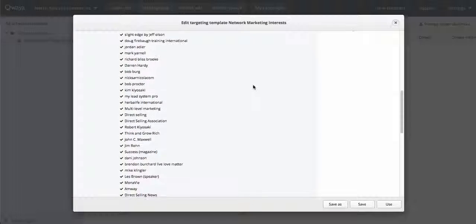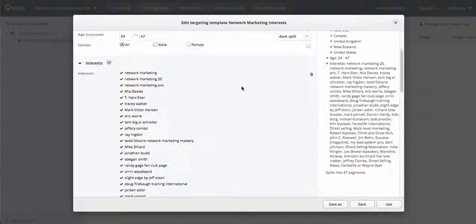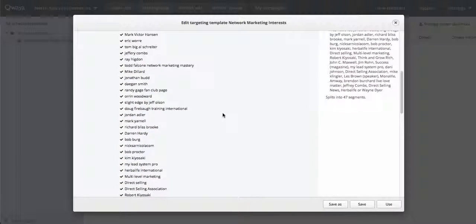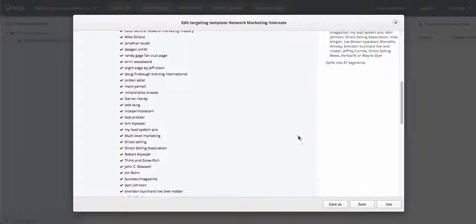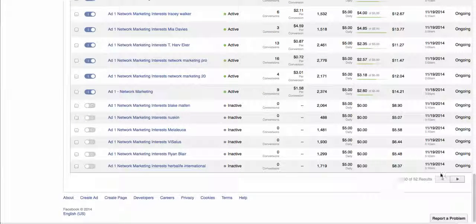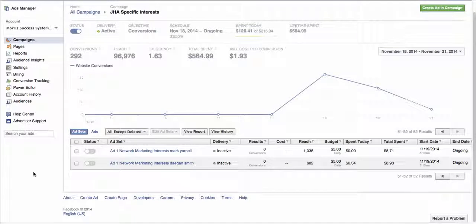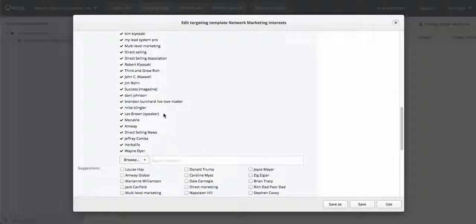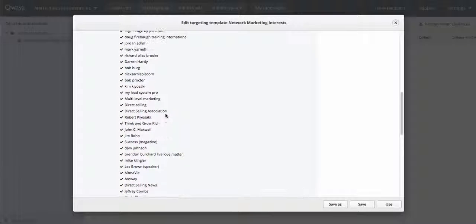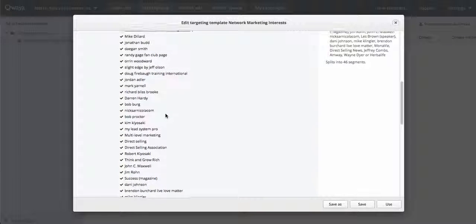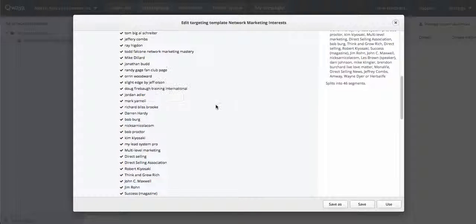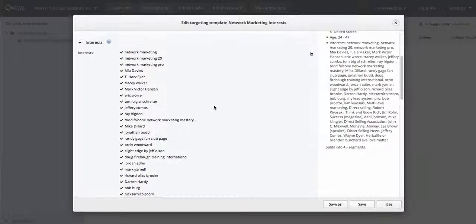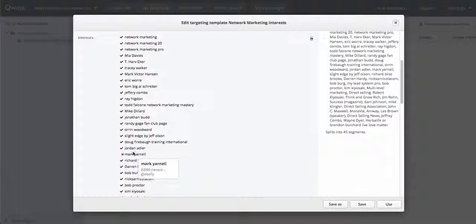Then Herbalife International. That one's towards the top. Where is it? Herbalife International. And then we've got some ad sets on the second page, so we're going to go over here. Mark Yarnell and Dagan Smith. I think Mark Yarnell is towards the bottom, maybe not. Dagan Smith. And where's Mark Yarnell? Mark Yarnell.